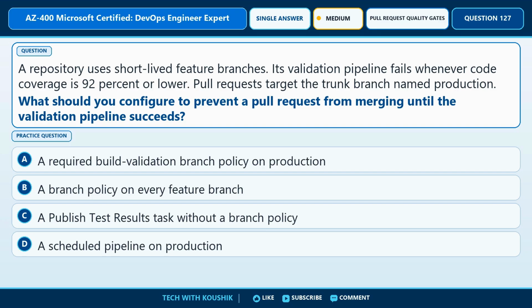Option A. A required build validation branch policy on production. Option B. A branch policy on every feature branch. Option C. A publish test results task without a branch policy. Option D. A scheduled pipeline on production.